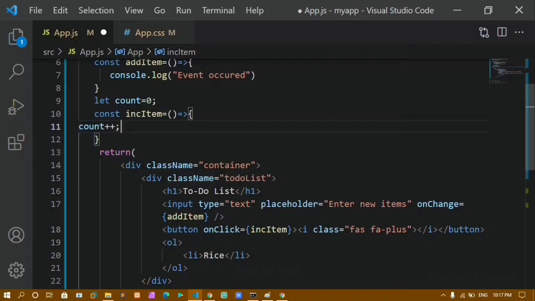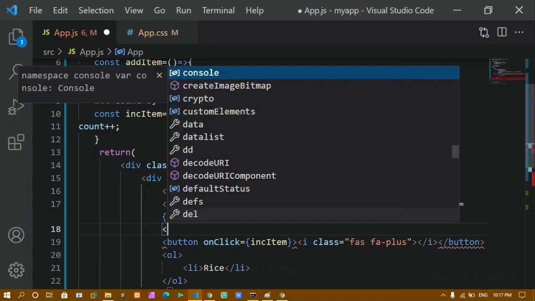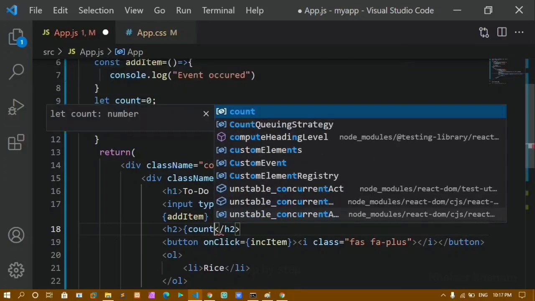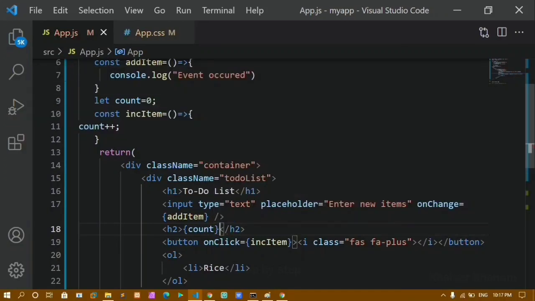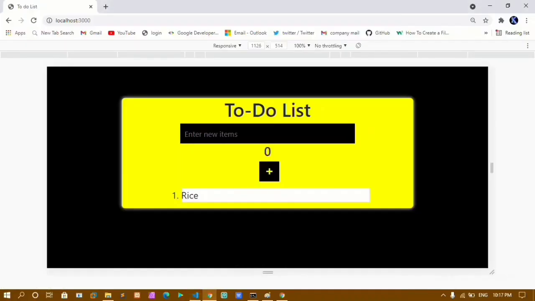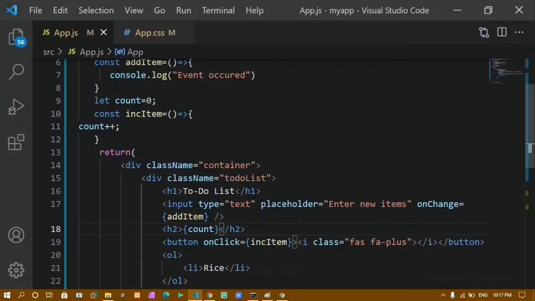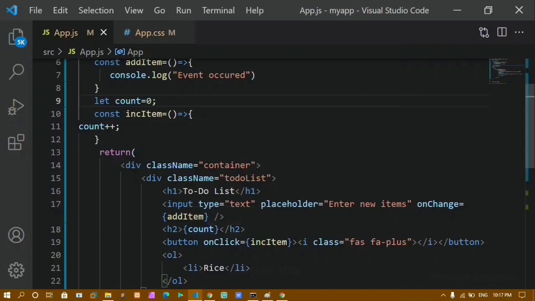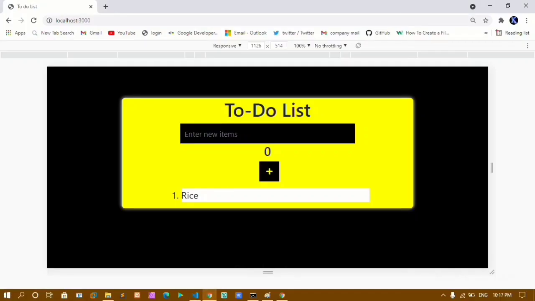Whenever I click on this button, I'll write one h2, and inside this I'll pass this count. When we use JavaScript inside our JSX expressions, we have to enclose it with curly braces. Now you can see here I have 0, which means the count value is 0. You can see I got 0 inside the h2.